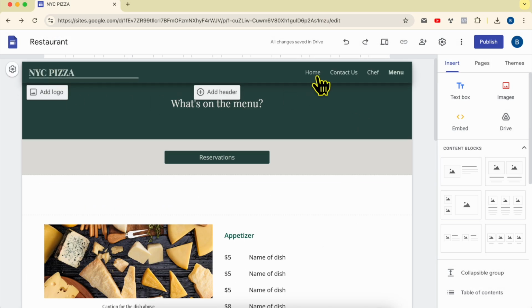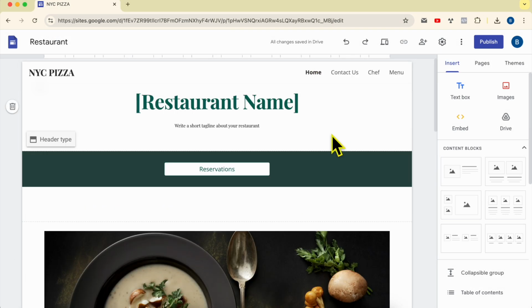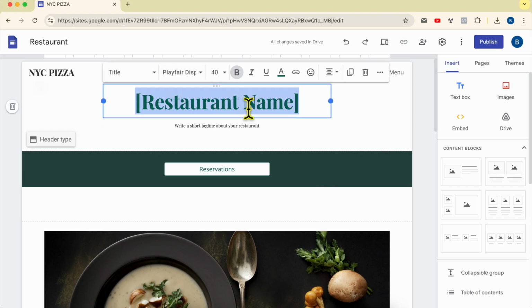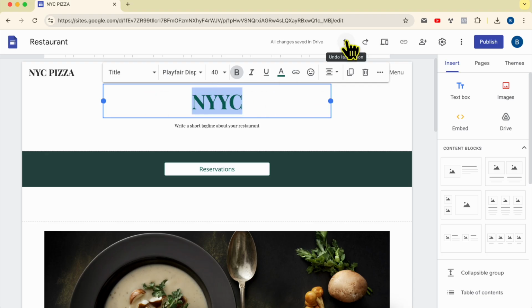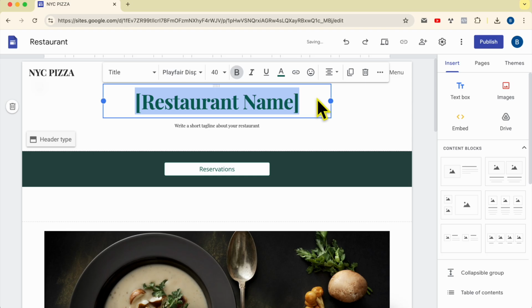Now let's go back to the home page. If you want to undo an action, for example, you misspelled something in NYC, just click on this return icon and you can undo your last action.